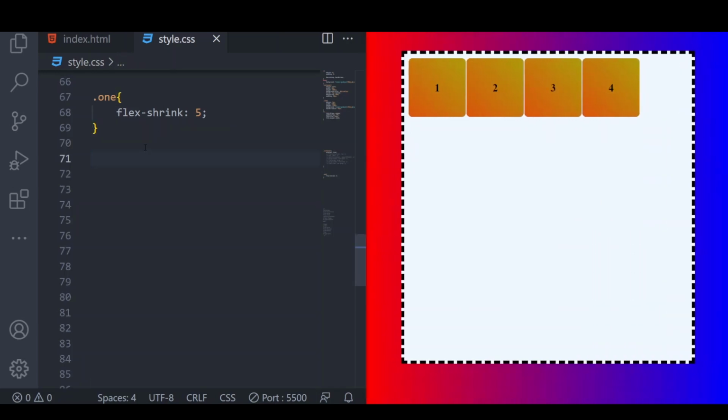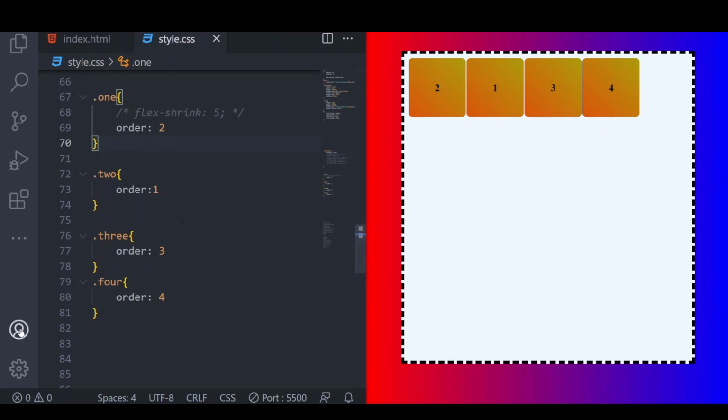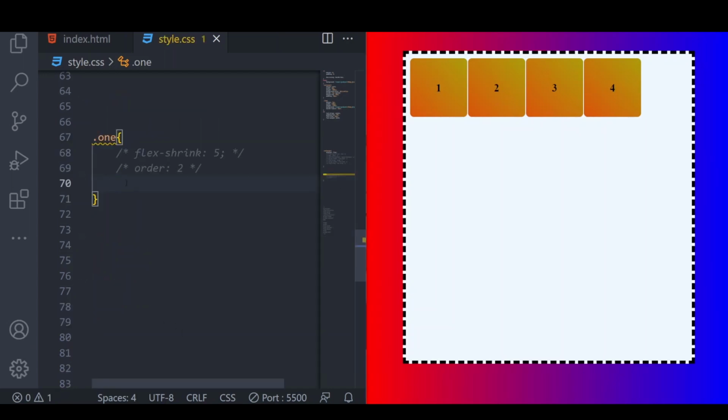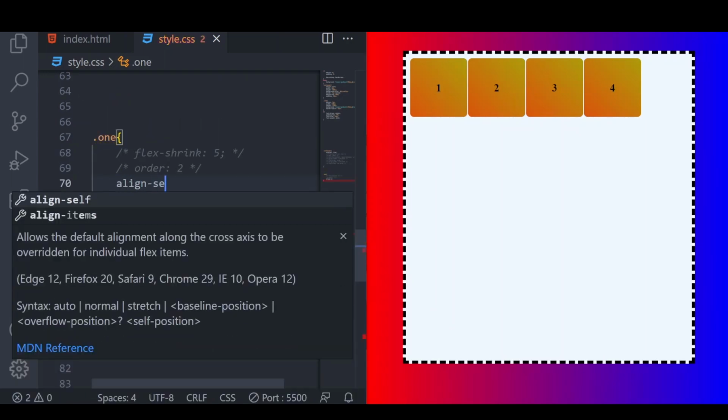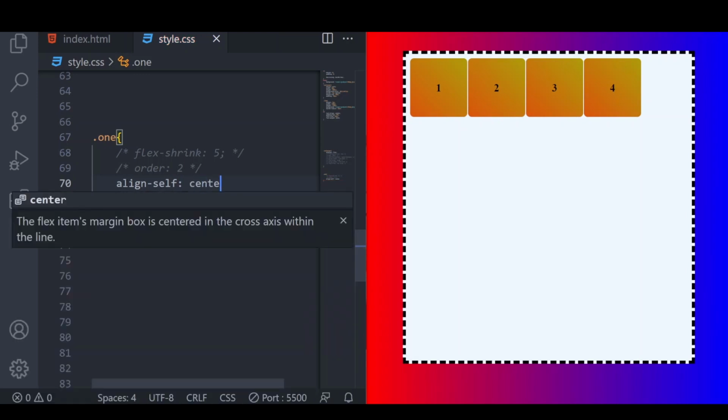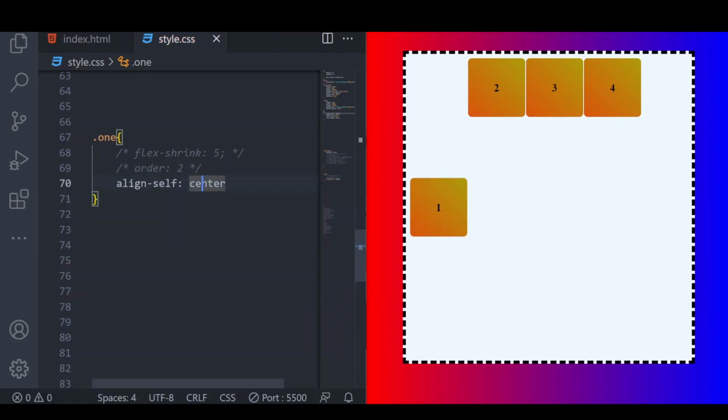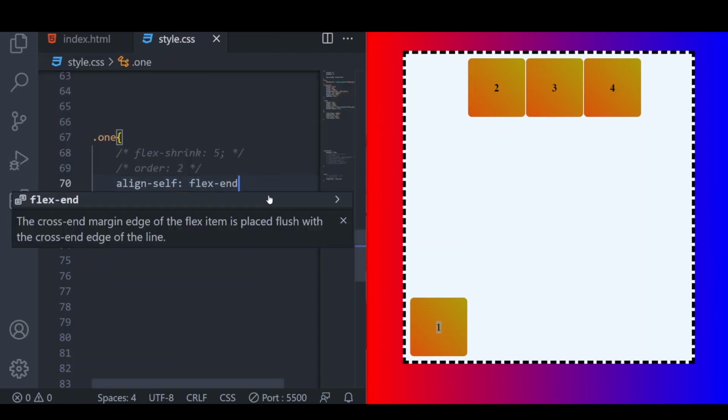The next property that we have to discuss is the order property. If I give each of my elements an order, each of my elements will get placed in a specific order. My first element will be placed in the second position, the second element in the first position, the third at the third position, and the fourth at the fourth position. The next property is align self, which aligns the individual item in the cross axis. You can see the first item is aligned to the center of the cross axis. If we give it flex start, it will align to the start. If I give it flex end, it will be aligned to the end of the flex box.